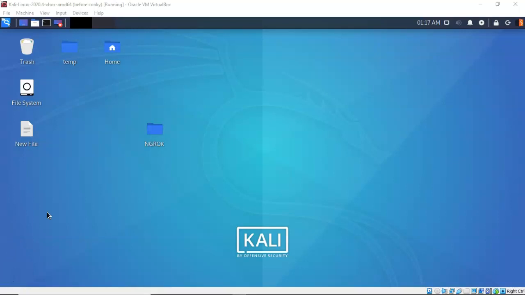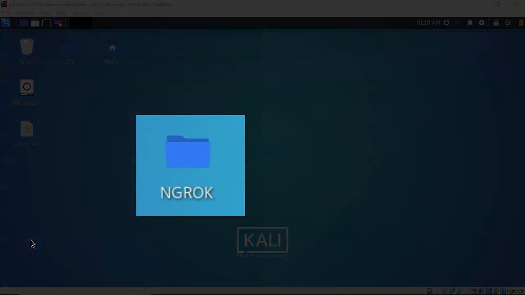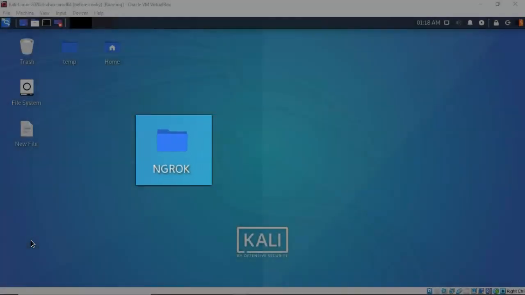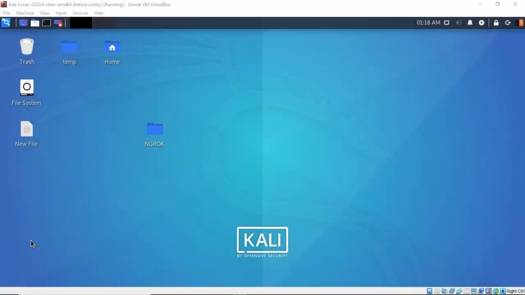Now, when I'm working on anything inside of Kali, I like to use a work folder. So for this demonstration, I'll be using a work folder from my desktop, and I've called that work folder NGROK, and you can see it right here. So before we can download NGROK and install it onto our Kali machine, we're first going to have to register with the NGROK site. Now, before we do that, we're going to have to get ourselves a temporary email address.